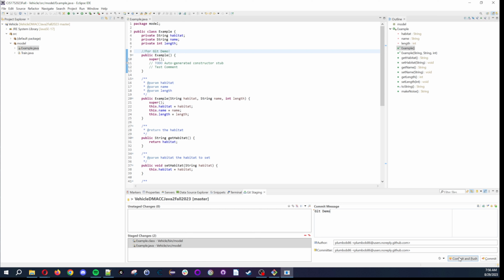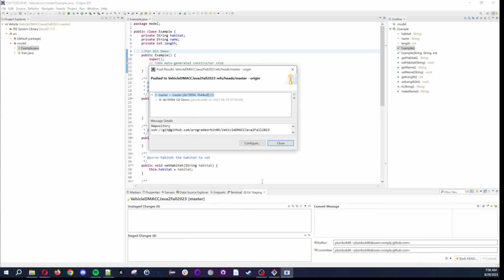So we can do that all in one step, or if for some reason we want to, we can commit it just to the local repository and potentially go do some more work on it somewhere else. But we'll do commit and push. So commit and push. We should see a message like this come up.